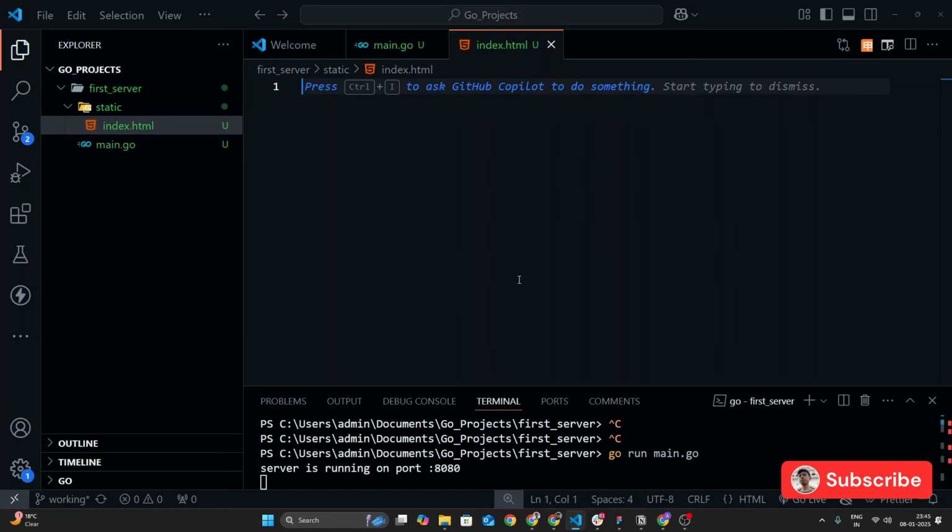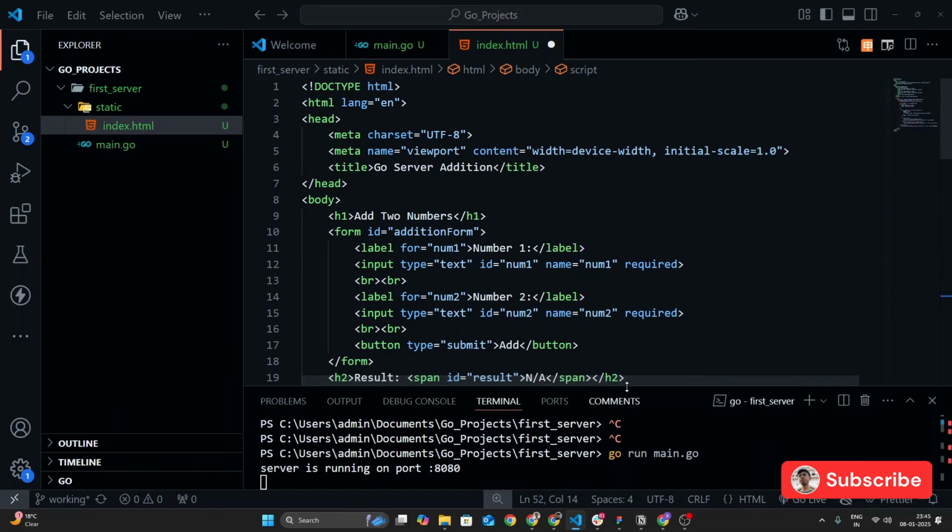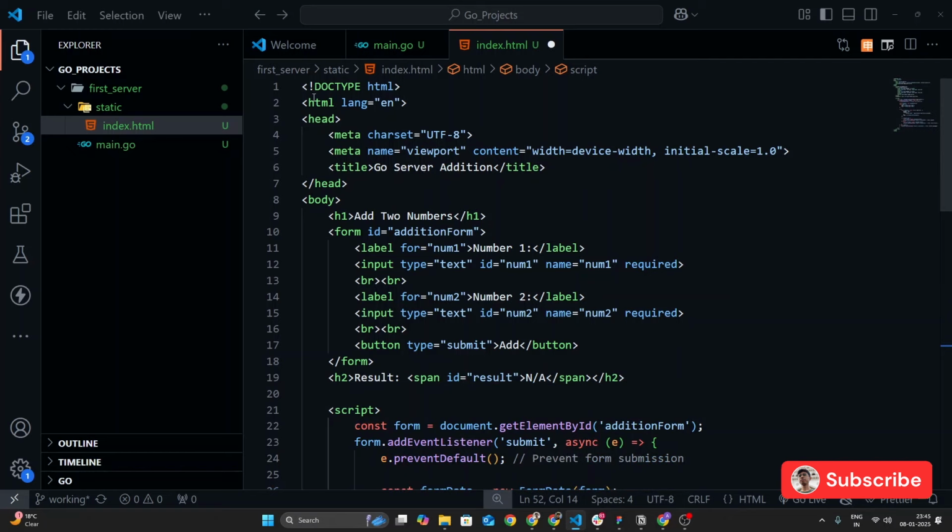Let me bring the code. So here is the code. Basically, inside this code, first of all, again, there is an HTML tag to start my HTML page. Then I just have a title which says Go Server Addition.